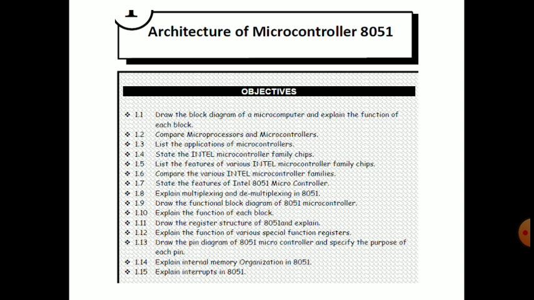In this functional block diagram, the above 1.9 subtopic, we will draw the functional block diagram of 8051 microcontroller and we will explain the function of each block. And 1.11, that is draw the register structure of 8051 and explain the register structure. Next, explain the function of various special function registers. Simply they are called as SFRs.